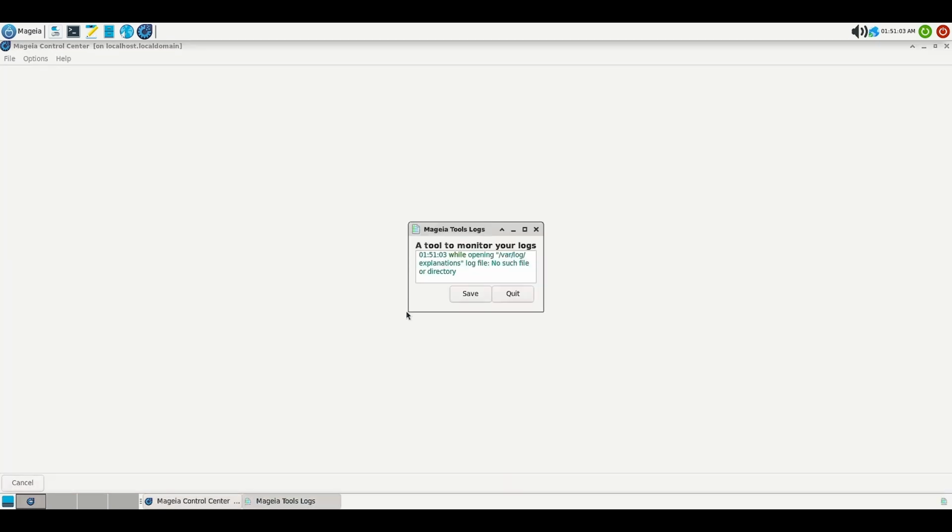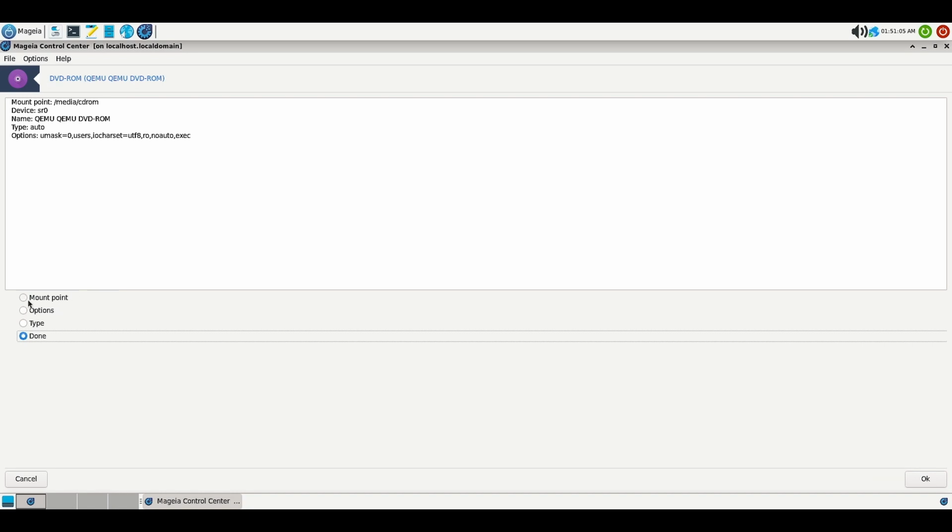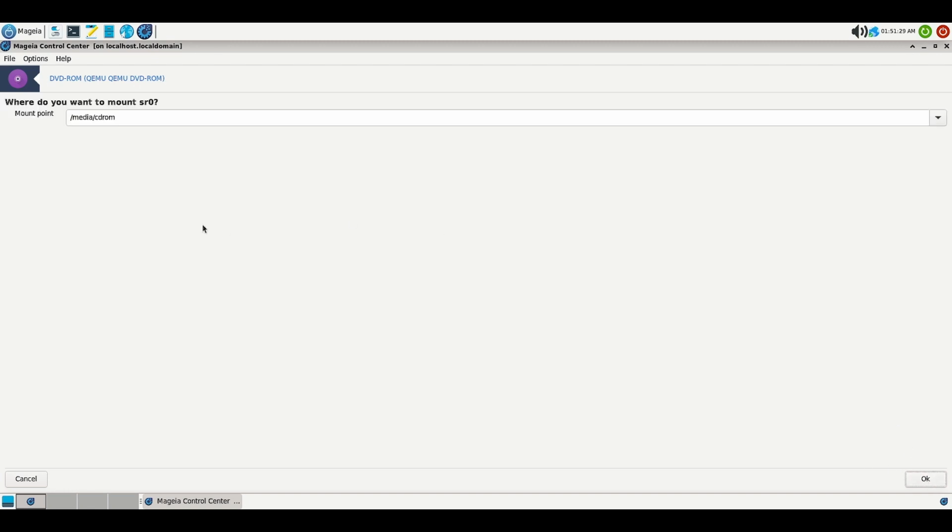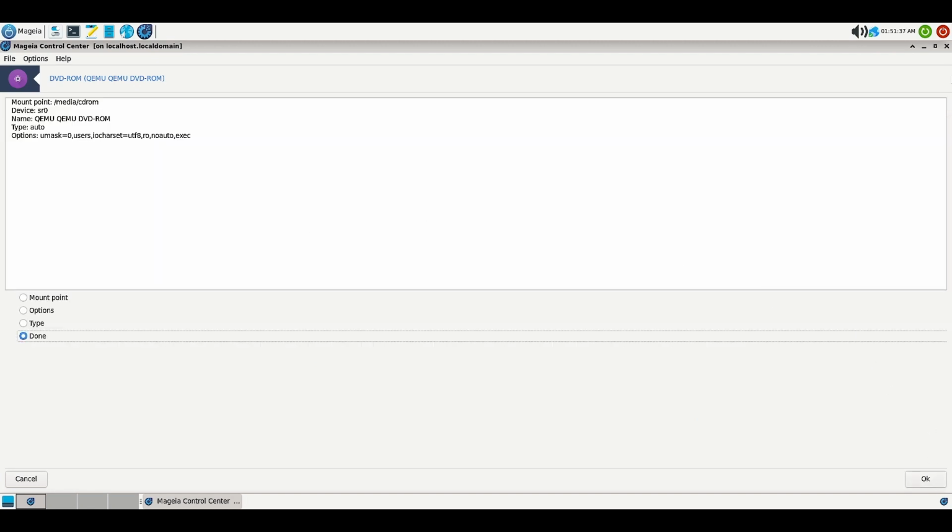You can manage your DVD-ROMs from here. It will not open because we don't have a DVD attached to this system, and you can change settings like mount point, options, type, and the type of the CD or DVD that is attached. For example, in mount point, you can change the mount point of the CD or DVD that is attached to your system. So where you want to mount, you can give the path to mount your CD or DVD. So it's very simple, basic, and it works.